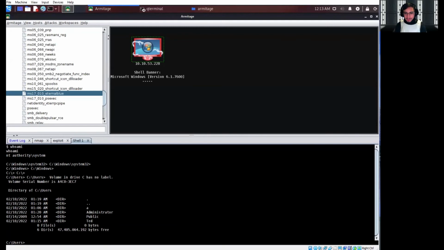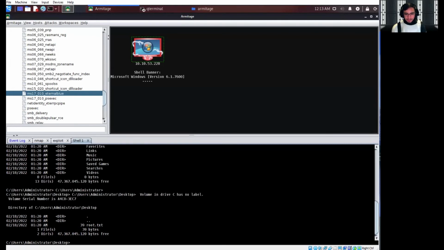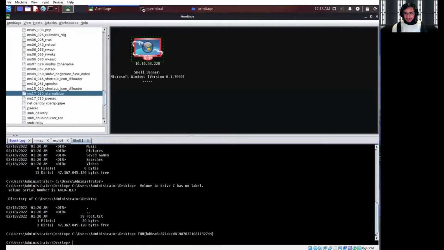All right, so I've CD'd into the users folder. I'm gonna CD into the administrators folder here and see if I can find a flag. I'm gonna do a dir and I'm gonna CD into the desktop. All right, do a dir. And we can see root.txt there. So I'm gonna type root.txt, which is the equivalent of cat. And there we go. We've got the rebel scum.